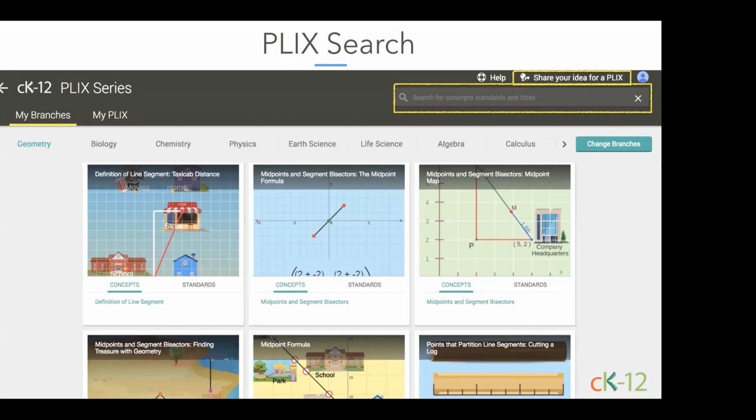To achieve this depth of coverage, we've developed some really diverse PLIX. Some PLIX are exploratory based, while others check for student understanding. Some PLIX are abstract, and others are based in the real world. Let's dive into a few examples. You can share your idea for a PLIX with the Interactives team by clicking the link above the search bar.